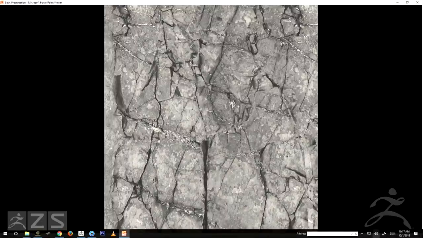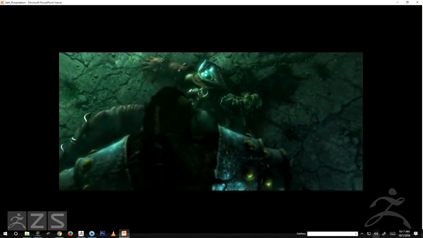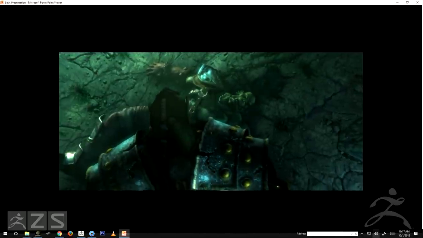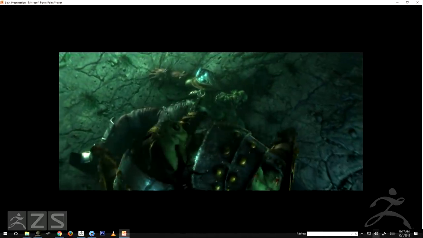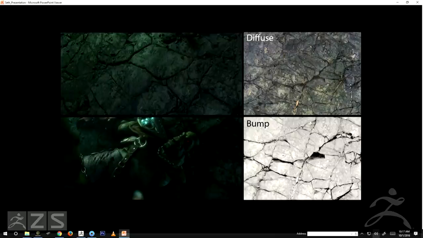Here's another example. This is at the end of the cinematic. You can kind of see the ground that's underneath Hellscream here. And this, again, was all based off photos. So this is a nice photo we took up here on the top right. We made a bump and displacement map out of this. Pair them together, and honestly, I think you could put this into a movie today. It would hold up just fine.